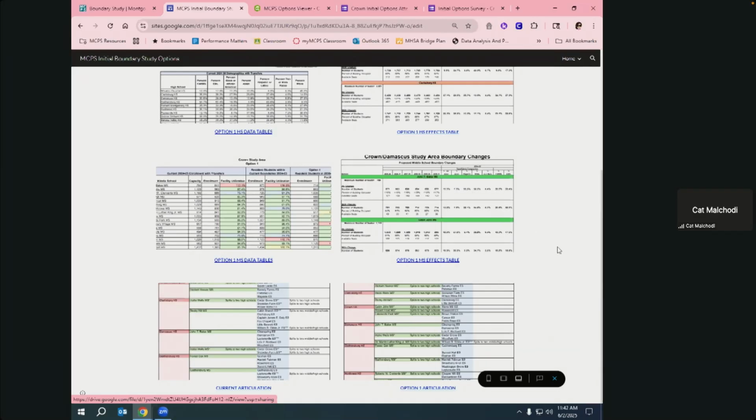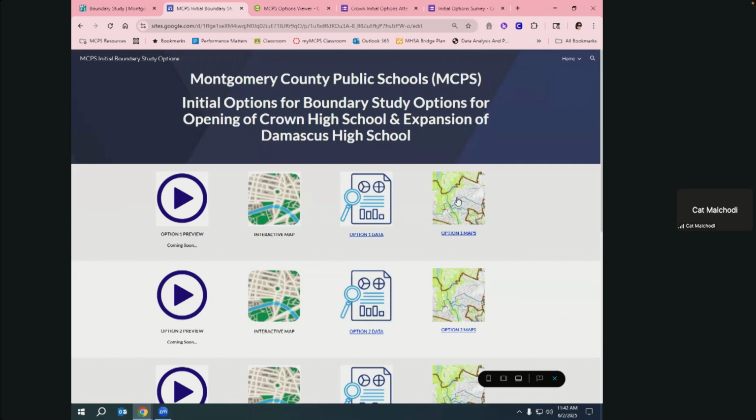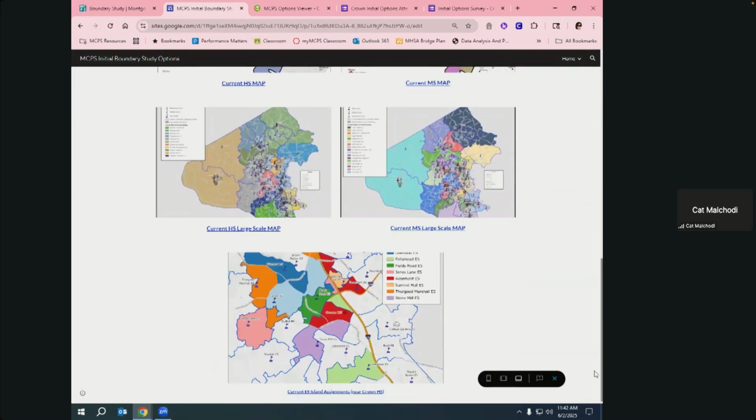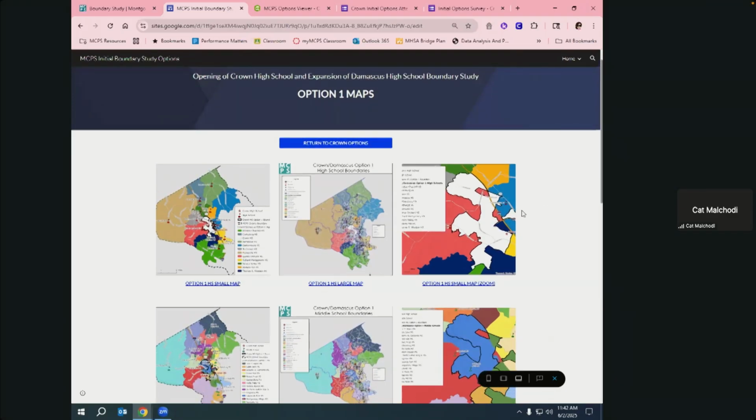Just so everyone is aware, articulation is also what we call the feeder patterns from elementary to middle and middle to high school. And then I can go back to the options and click in maps, and then you can have access to the maps that we have shared. There's quite a few maps in there. Some of them are large scale, and some of them are just smaller maps.